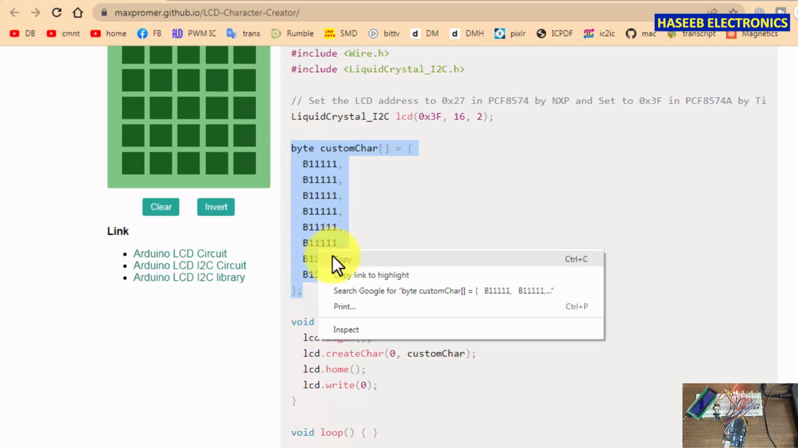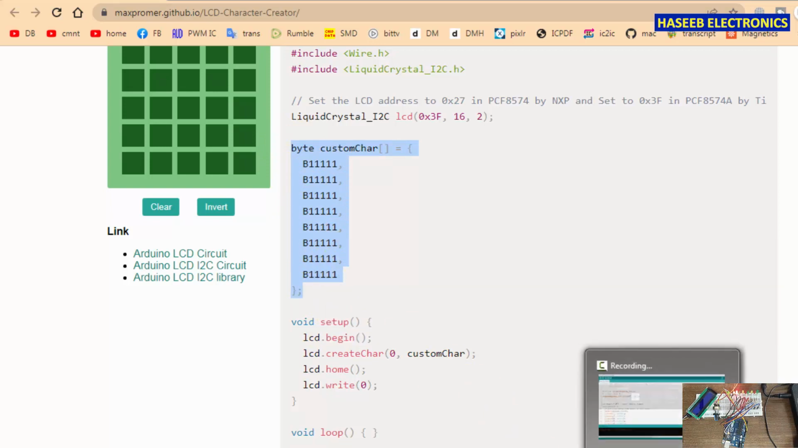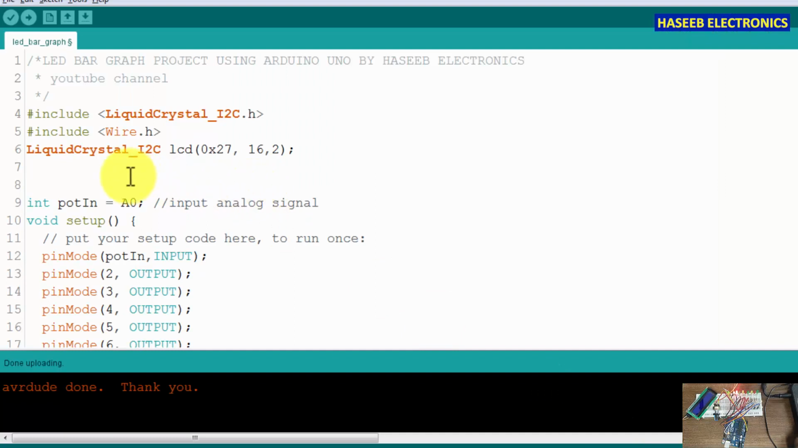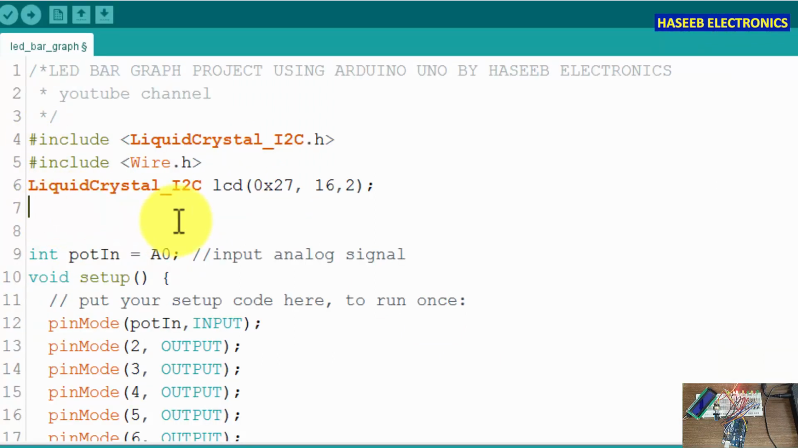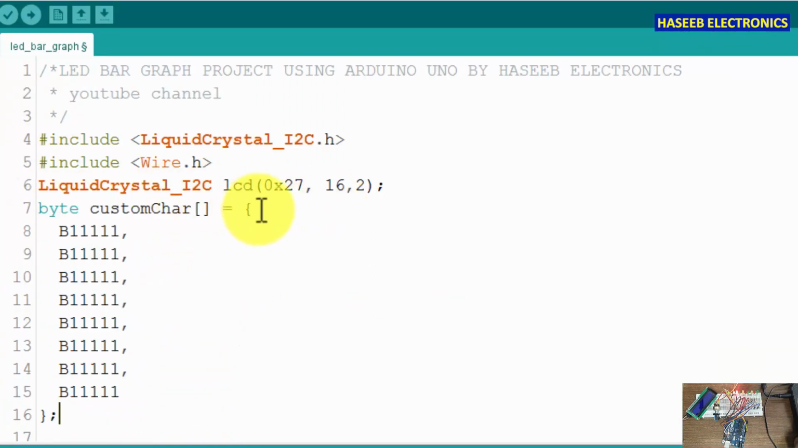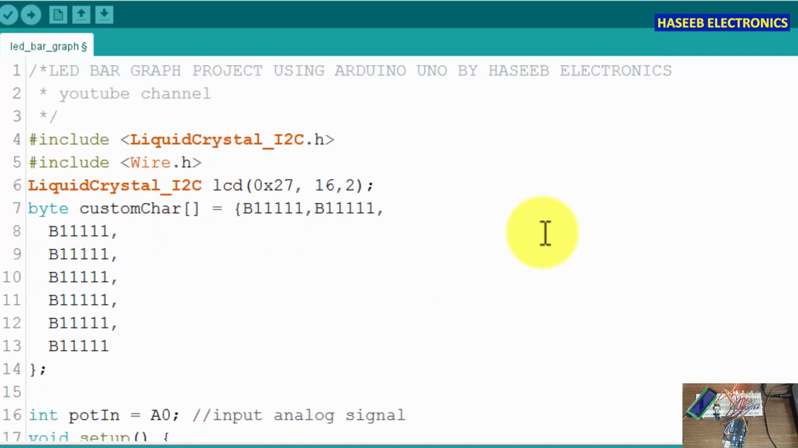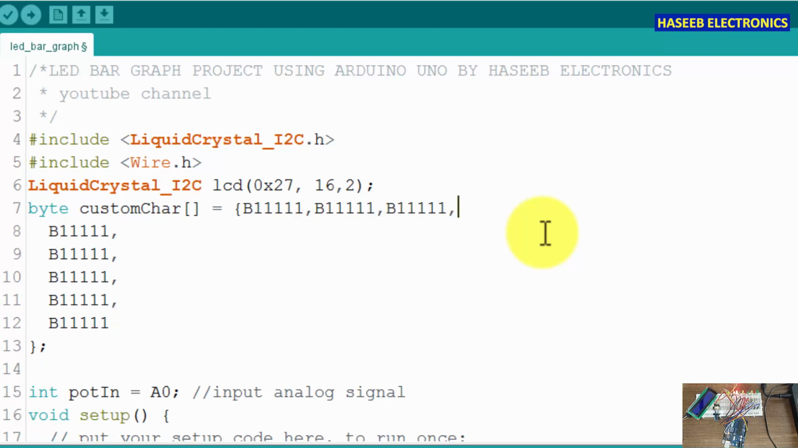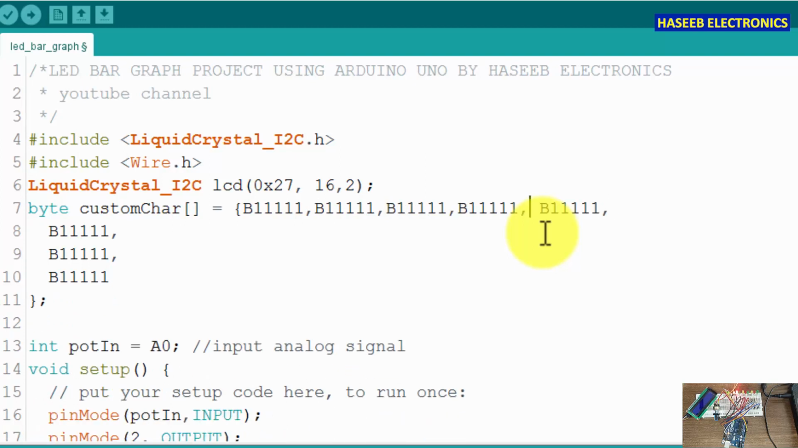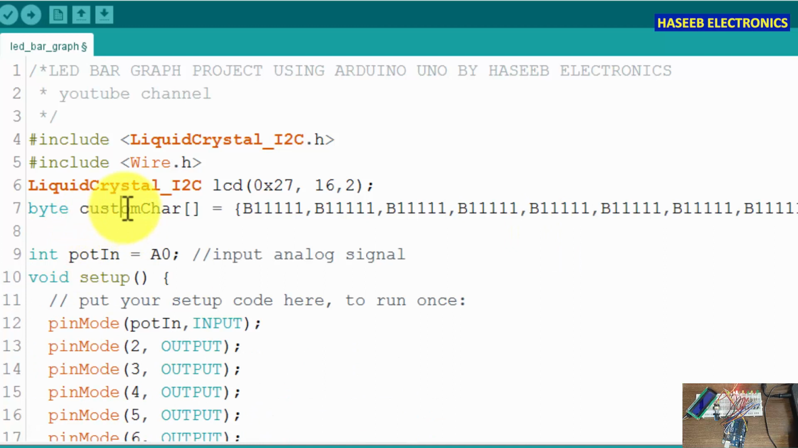Copy this block, copy from here and go to the Arduino code and paste it under the definition of this LCD. We will make an array, or we can leave it in the same condition, no problem. Yes, we can give the name here. For example, I will give it the name block. When we say block, it will pick this code. It is the custom character code.